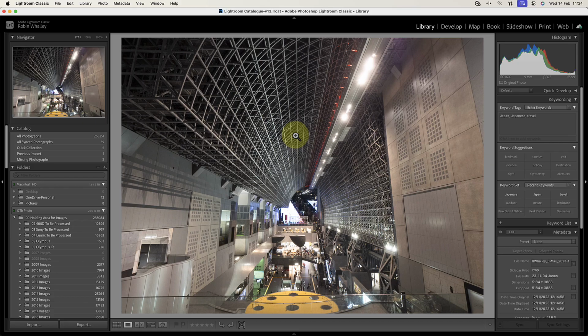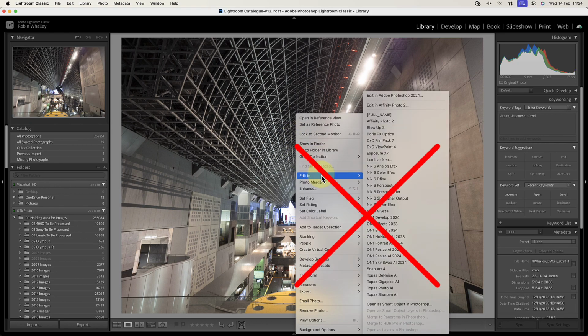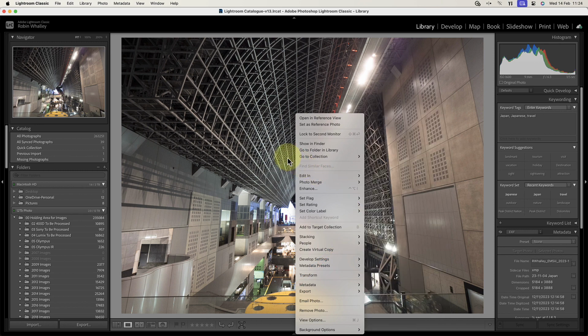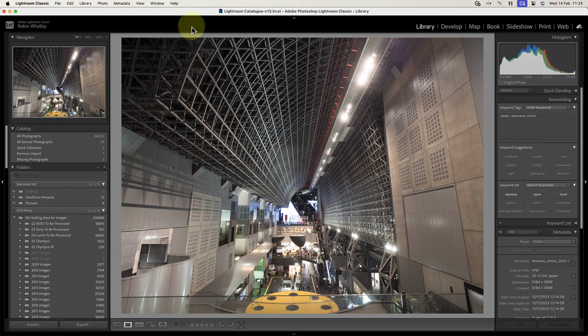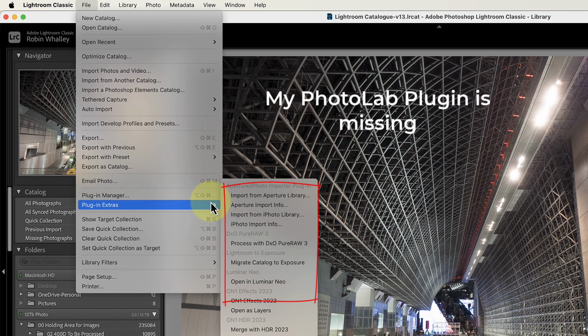And to do that, I need to send the RAW file from Lightroom to PhotoLab. But don't make the mistake of right-clicking on the image in the Library module and choosing PhotoLab from the Edit menu. That's going to cause Lightroom to process the RAW file and pass the result to PhotoLab. This will prevent PhotoLab from extracting the best image quality from the RAW file. Instead, what we need to do is use the Lightroom File menu, where you'll find the Plugin Extras submenu. This is where you should see the PhotoLab 7 option to transfer the RAW file.